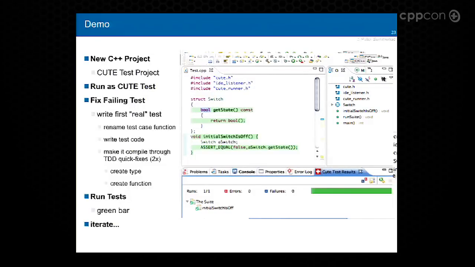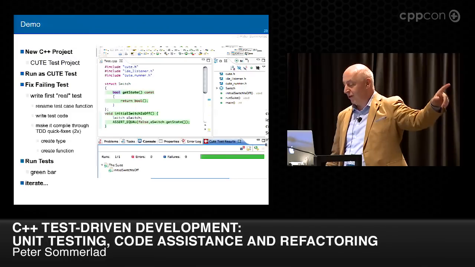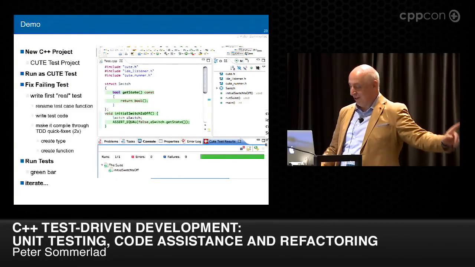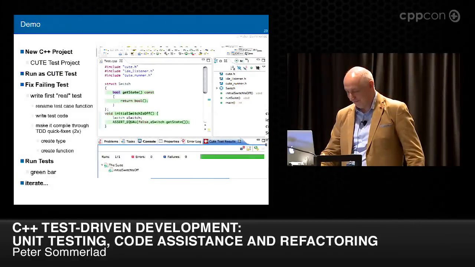So that is what we have seen. You could also get this nice green coloring with the test coverage, but I broke my compiler installation. It doesn't work on my machine right now, but it tends to work.